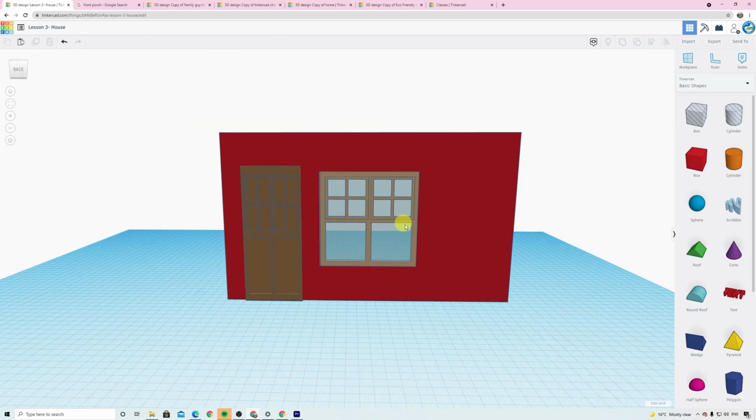Alright, I was going to end the video there, but I can show you one more thing. I know some people might want to make some fences around their house or even have a little veranda or a front porch. So I'll show you how to do that now, and you can just use the same skills to make a fence or anything like that.